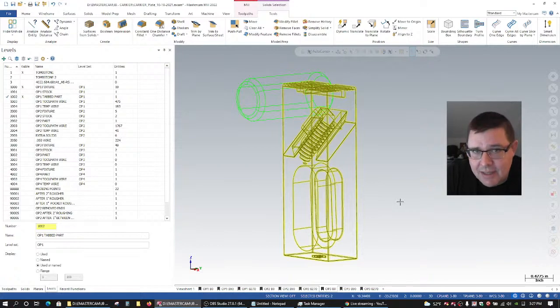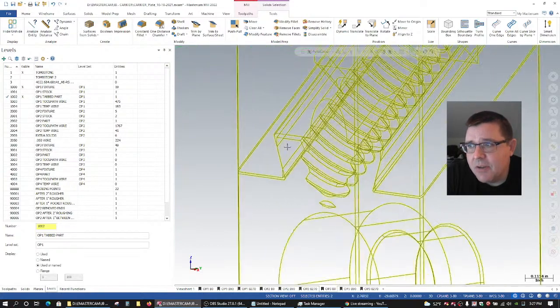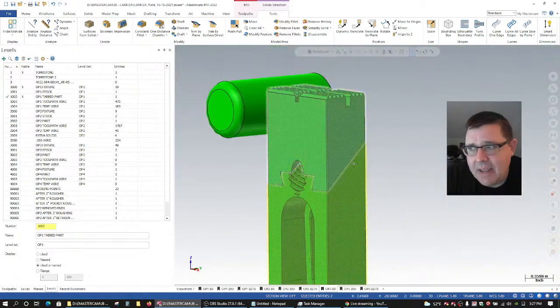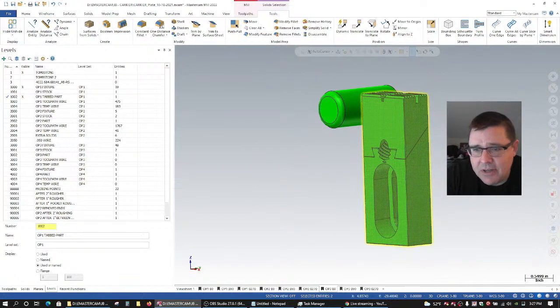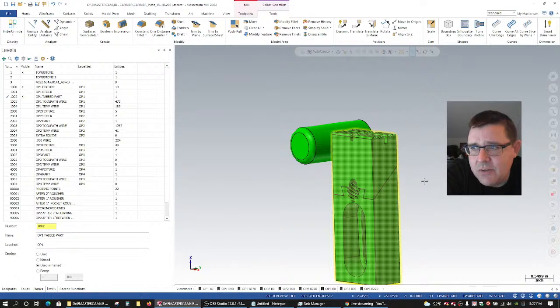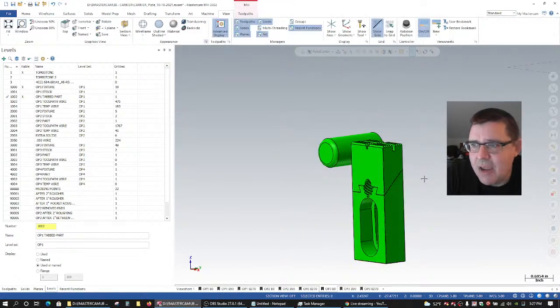But the problem is the complexity of these features. So what ends up happening is we have a ton of different solid models. Press escape here. And when we go to run verify, we have to think about what's happening in the background.